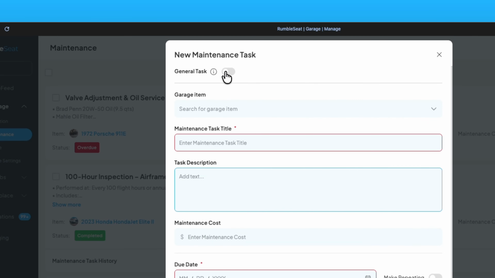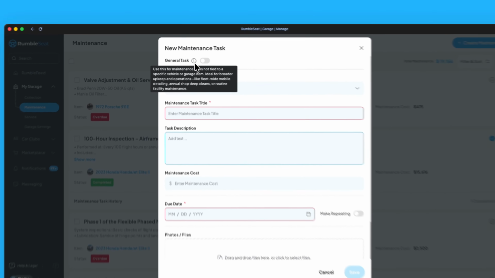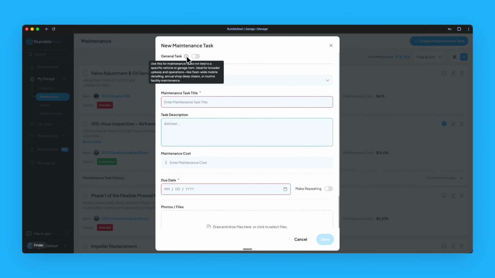So that's your option. And I do want to point out, anytime you see a little eye icon, like an information icon, you can hover your mouse and that's going to explain what that setting is. And you'll find those all throughout Rumbleseed, just a quick little hint and indicator of what that particular function does.